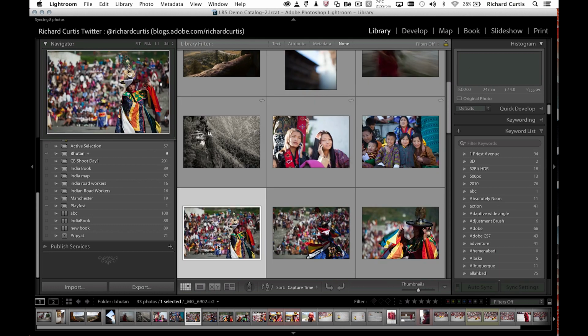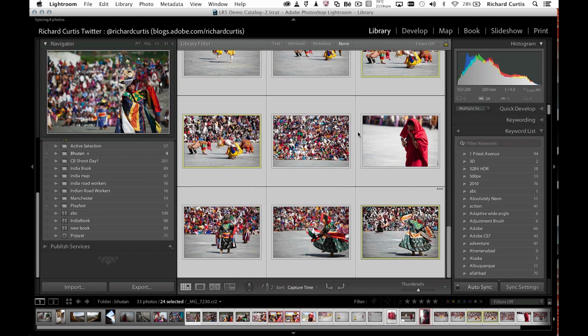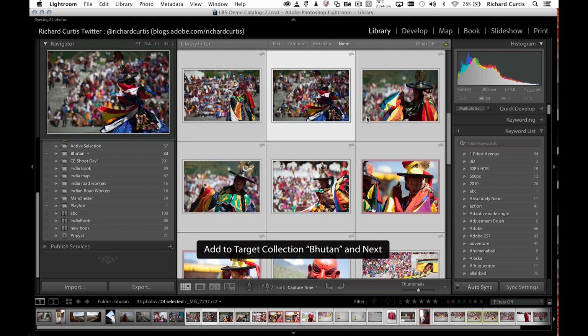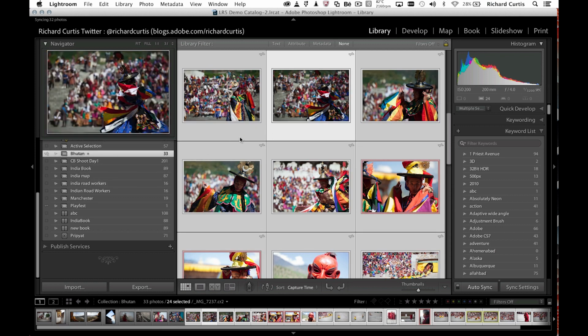Now what I may want to do is add these in very quickly by using the target collection. I can select the pictures that I want to add to my collection and then press the B key. The B key will add all of those pictures into the collection automatically. And you can see that now in my Bhutan folder, I have 33 pictures. You can see that Lightroom has started to move those pictures into my Creative Cloud and onto Lightroom Mobile automatically. So I'm not having to do anything, it's doing all that work for me.